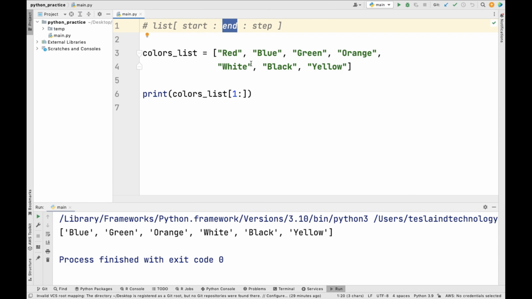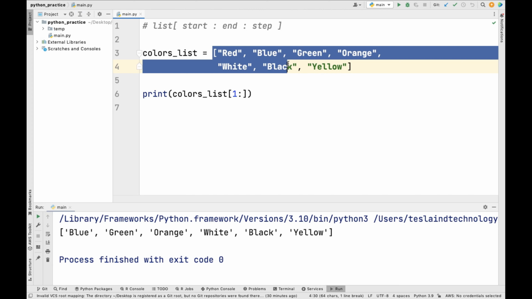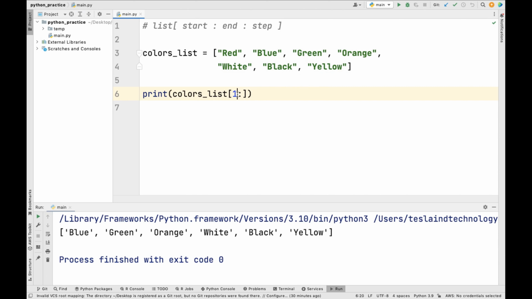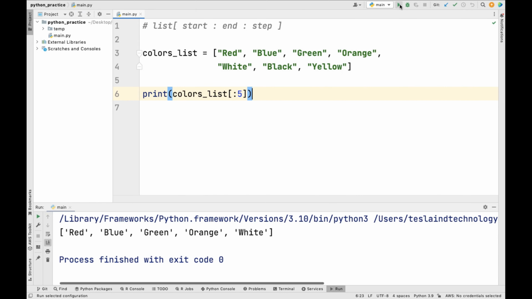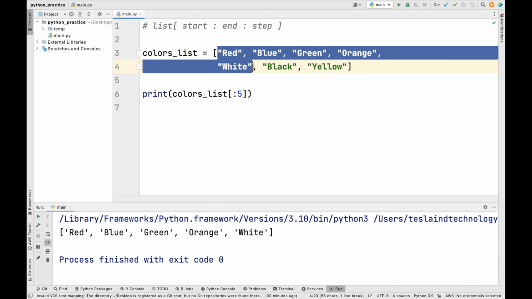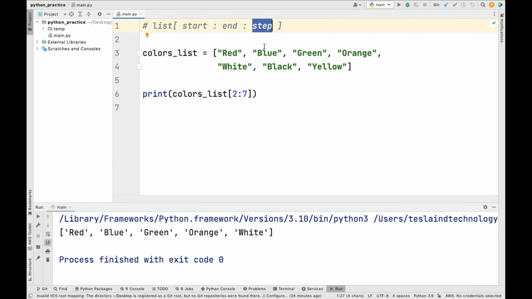Slicing specifying only the end index position. In slicing, when you ignore the first index position, meaning the start index position, and add the end index position, then it slices a list from the start of the list and goes up to the mentioned end index item position. Here in this example, we ignore the start index item position and add the end index item position as 5. After running this program, you can see the list starts from the red and goes up to the white color.